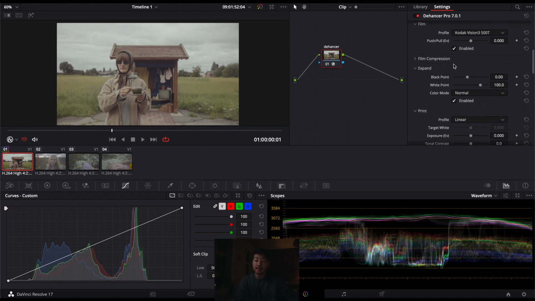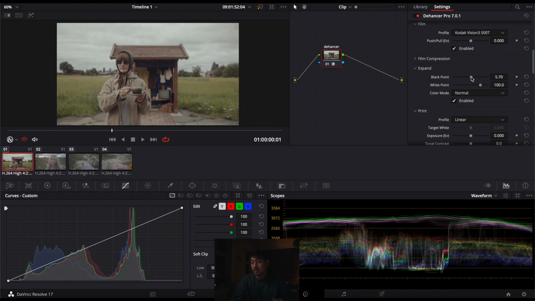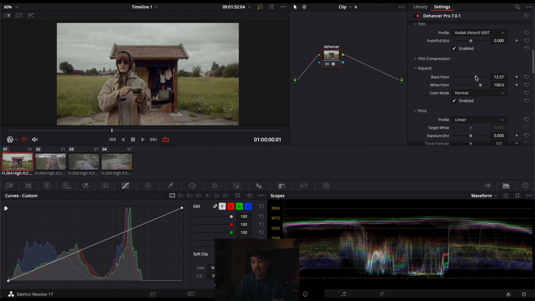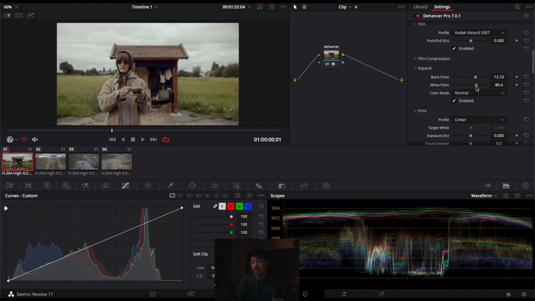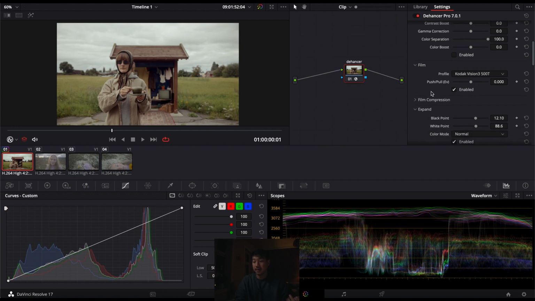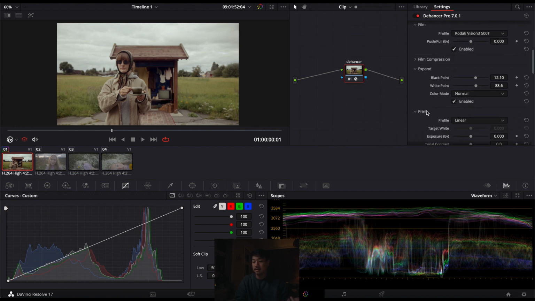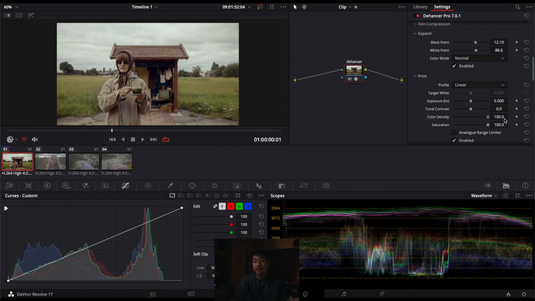I'm really using this function here, expand, because with some stocks, somehow the black point goes up really high and the white point goes down. So I like using this and looking at the scope to see where my black point goes, and then raising up the white to get some more contrast. One thing I noticed with Dehancer is that just using the film and expand, the image is quite desaturated. I can use color density, but to my liking it's not as saturated as I'd like it to be.